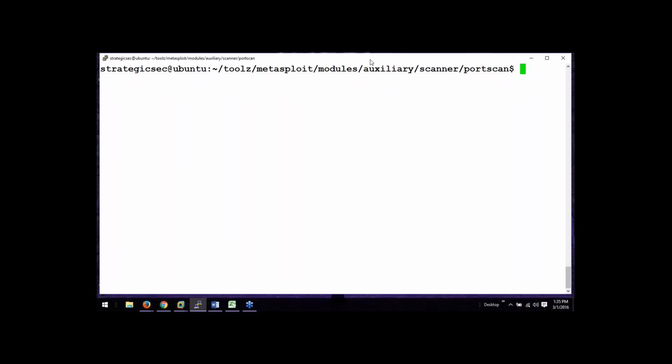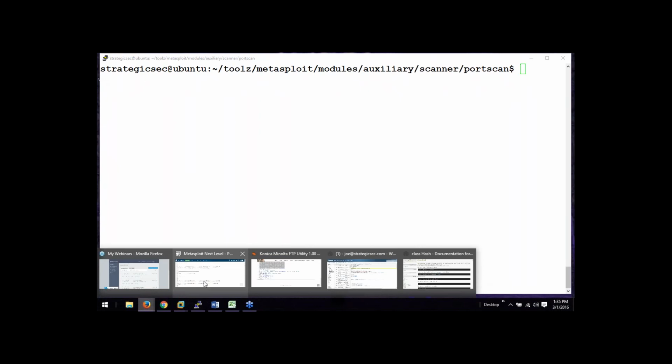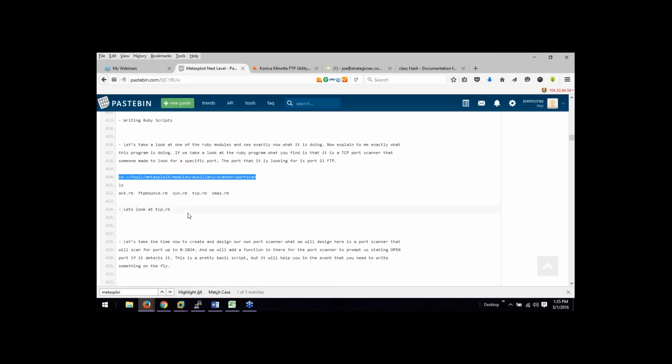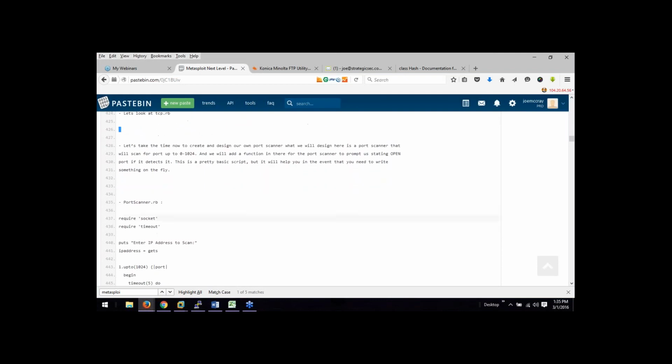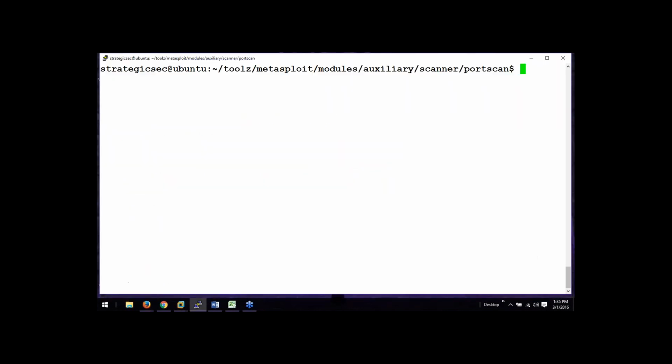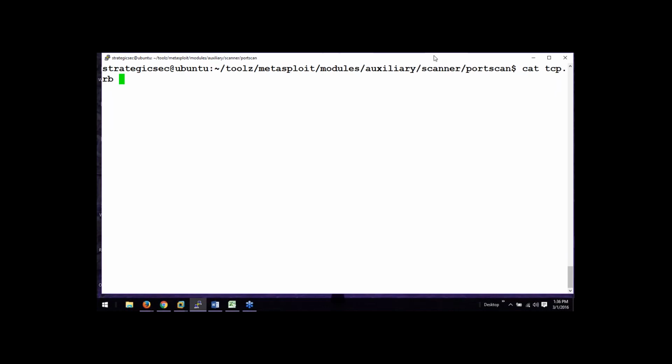is let's look at tcp.rb. The way that we're going to look at tcp.rb is we're going to type cat space tc and hit your tab key. So I just do cat space tc, Tango Charlie, hit your tab key, and it'll complete it for you, command line completion. When you hit enter, it's going to show the whole file.